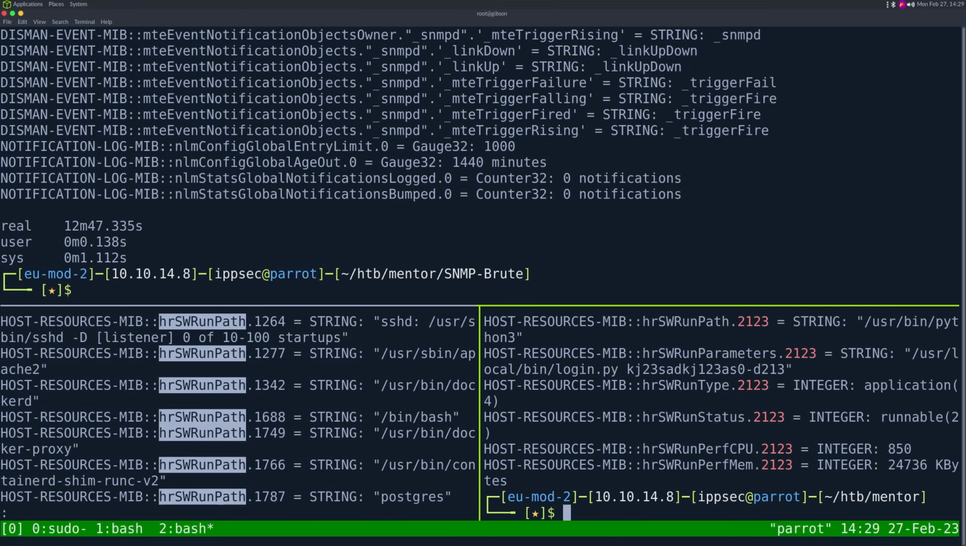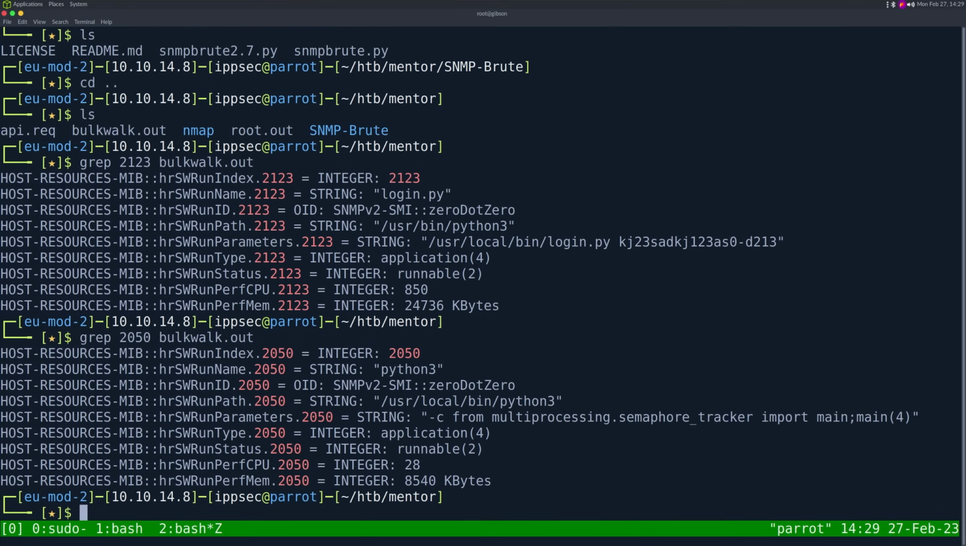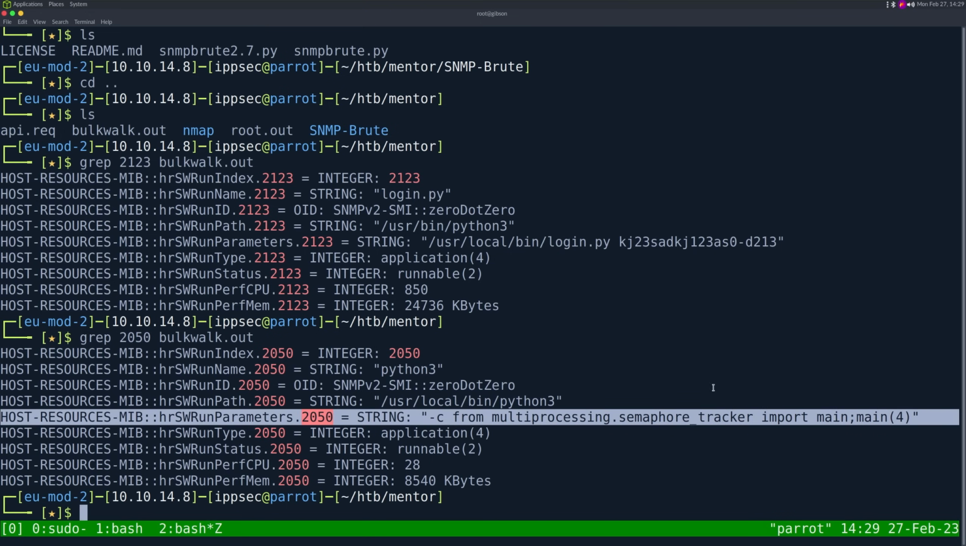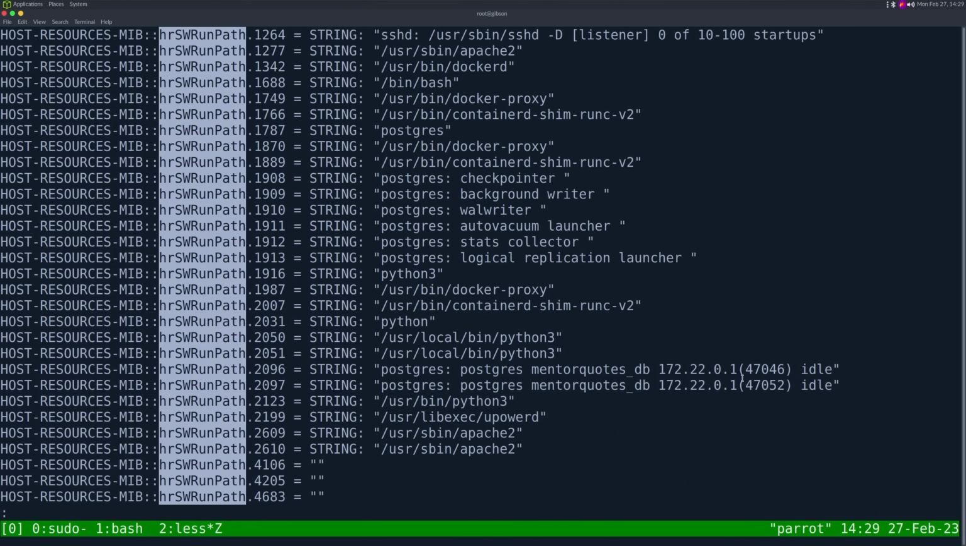So let's grep on 2050. Let's just see something else and then we'll move on, right? So 2050, we can see this one is Python. This is doing some multiplexing, semaphore tracking. I want to say this is the FastAPI. Let's see. What did we just do?